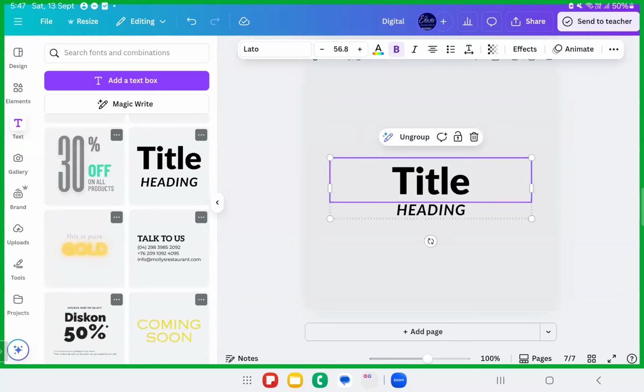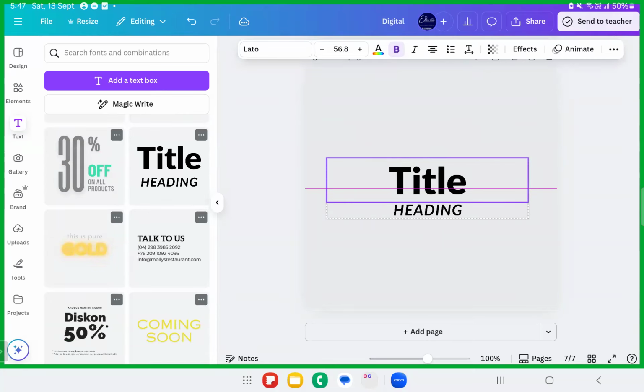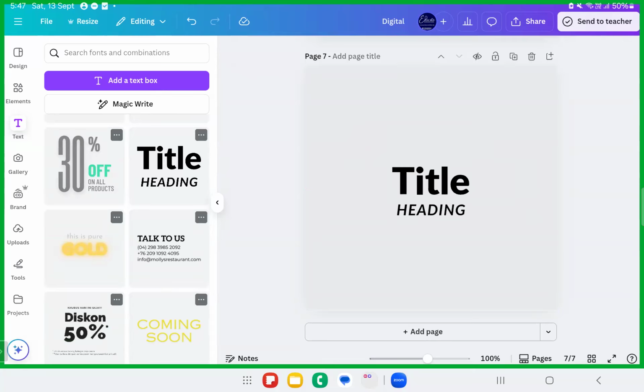Okay, what is the very first thing when you take the font sets? What you have to do? You have to ungroup them. You have to click and ungroup them.